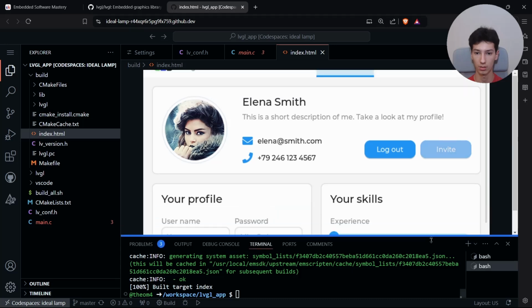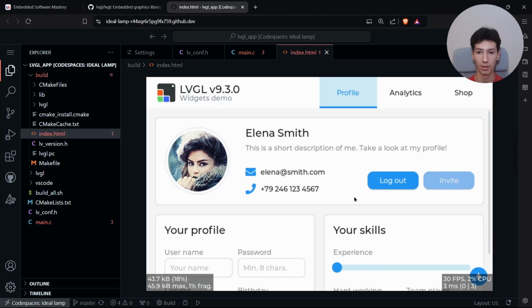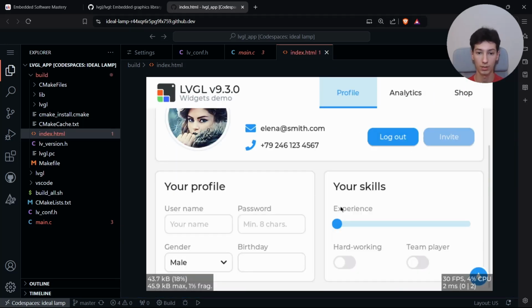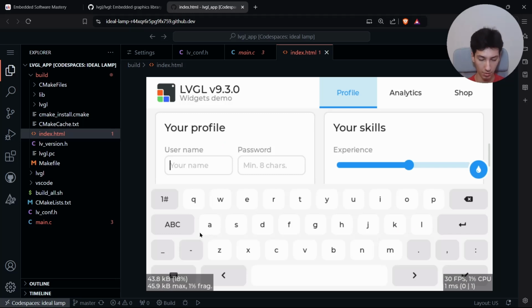So let me see, and this is basically the UI created. It works just like a simple UI implemented on a display. So I can increase this bar slide. I can input a name here. I don't know, a name like this.